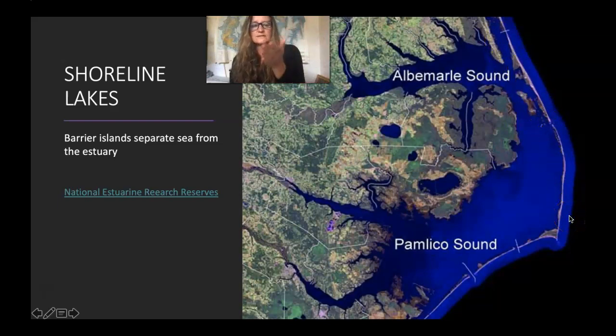And on the land side of that are two sounds. The Albemarle Sound to the north that is fed freshwater from the Albemarle River, and then the Pamlico Sound to the south that is fed by the Pamlico River. So these are brackish water, and they have some tidal influence. These little lines here are the inlets, so salt water can come in and fresh water can go out, so it's tidally influenced water.